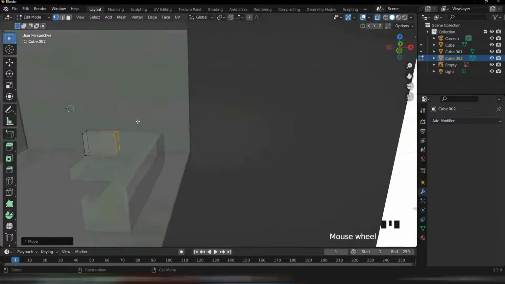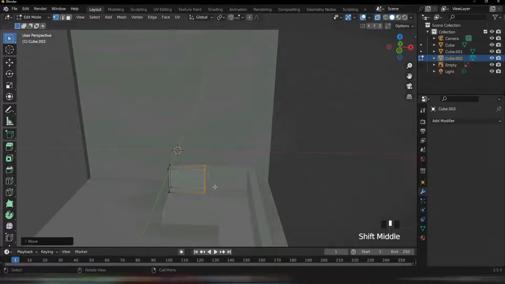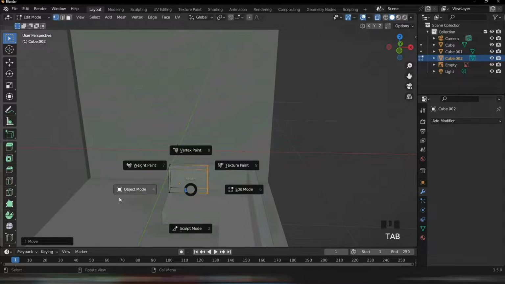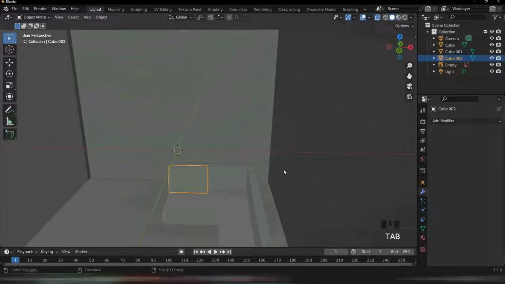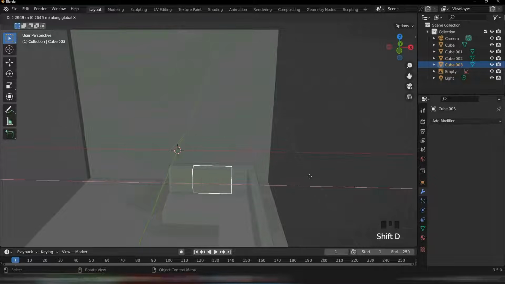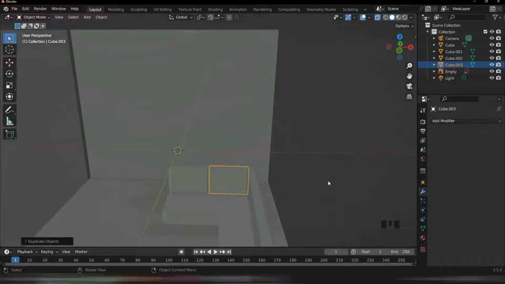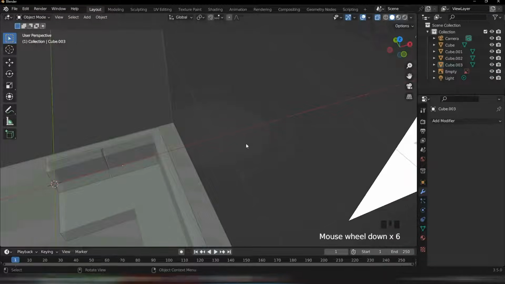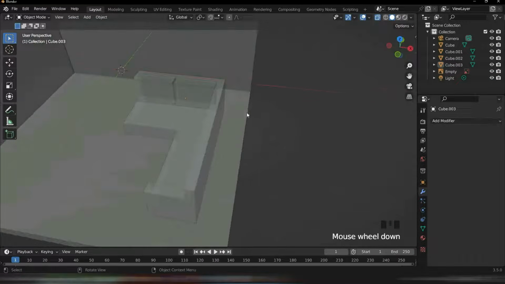Yeah, that seems correct. We're supposed to get the same distance here, so G, X, move a little bit, go back into this, Shift D, constrain to X, and move it into its spot about there. G, X, move it to there, and we get a perfect spacing with the two pillows.